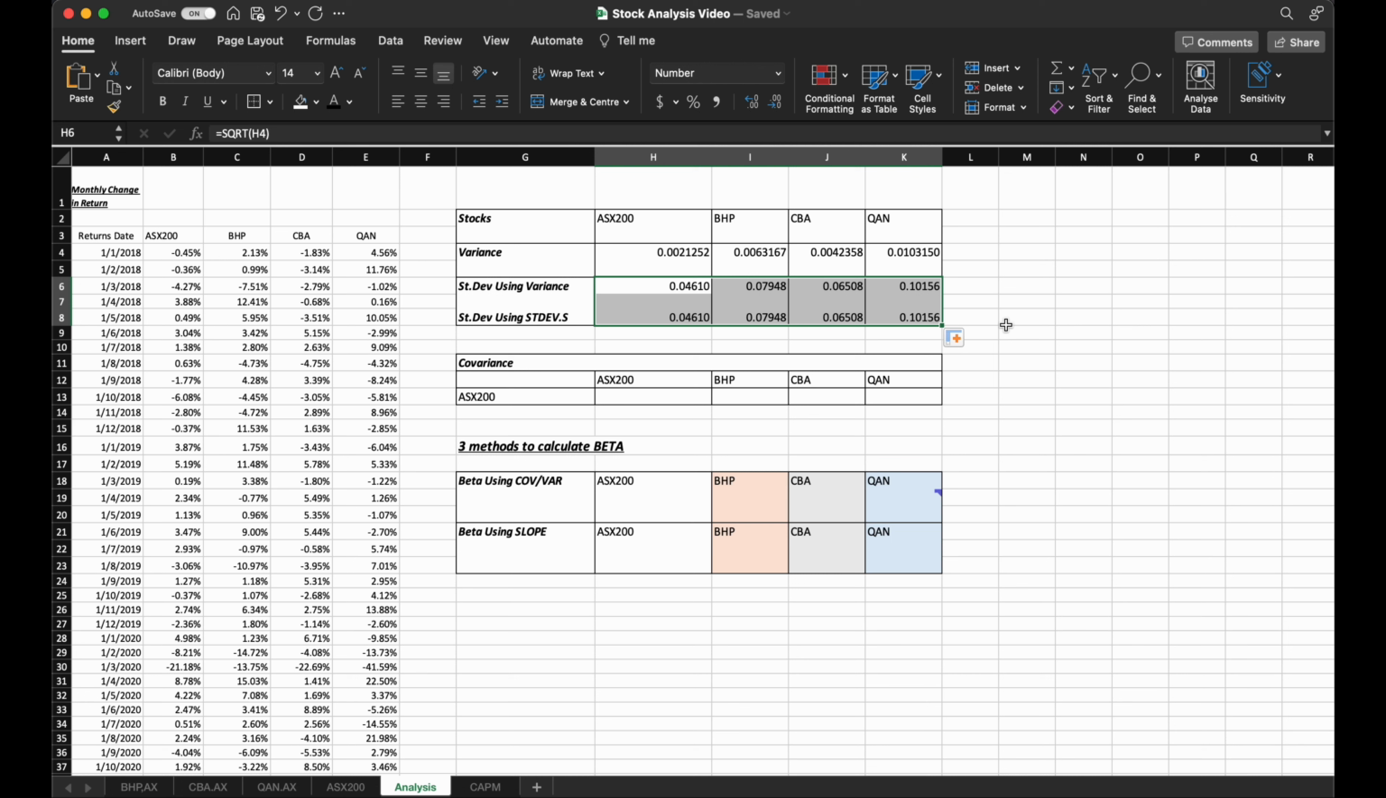This just means that the average price of Qantas is 0.110156 standard deviations away from the average price of the market, which means Qantas would be a little bit more volatile than the rest of the stocks.